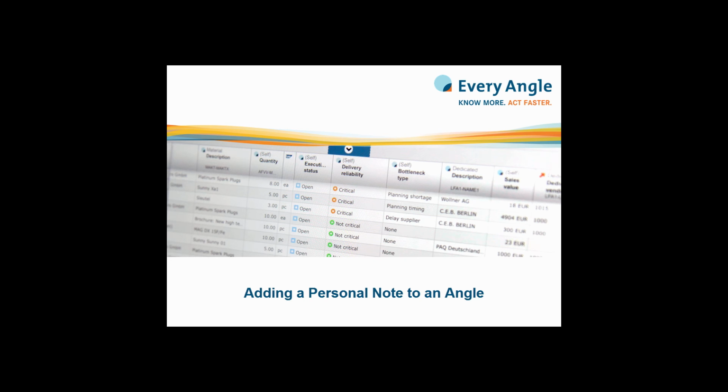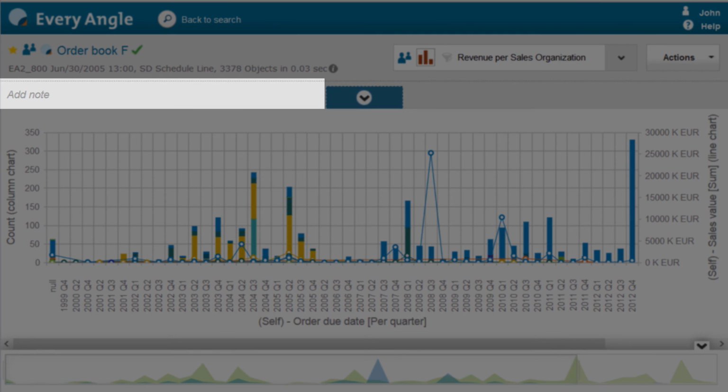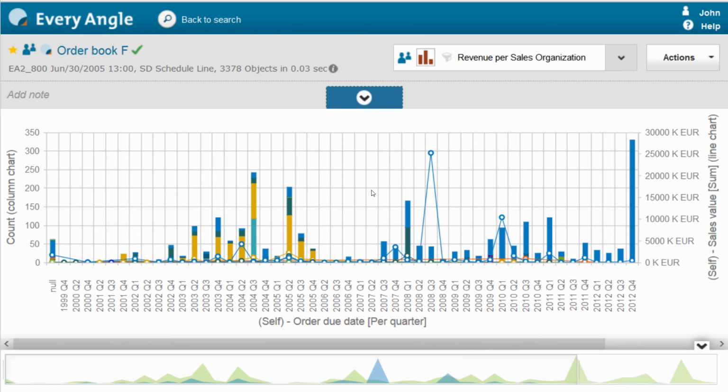The most powerful way to quickly find an angle is to add a personal note to an angle. You can add a personal note in the top left corner of the window, just underneath the brief angle description. Let's add My Favorite Order Book Overview as a personal note. This note can only be seen by you.